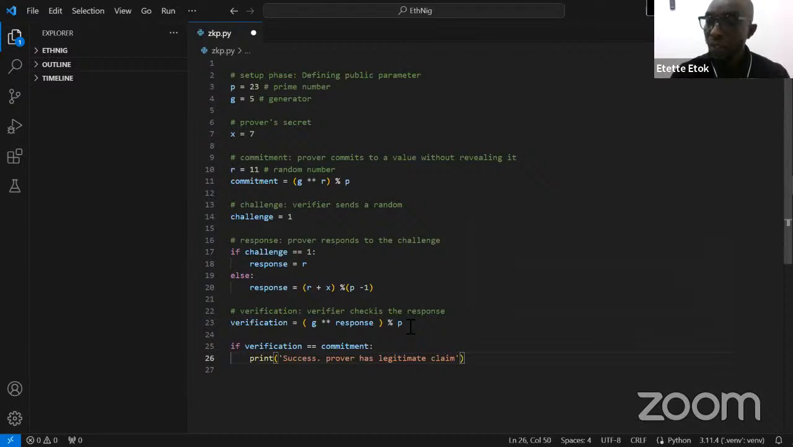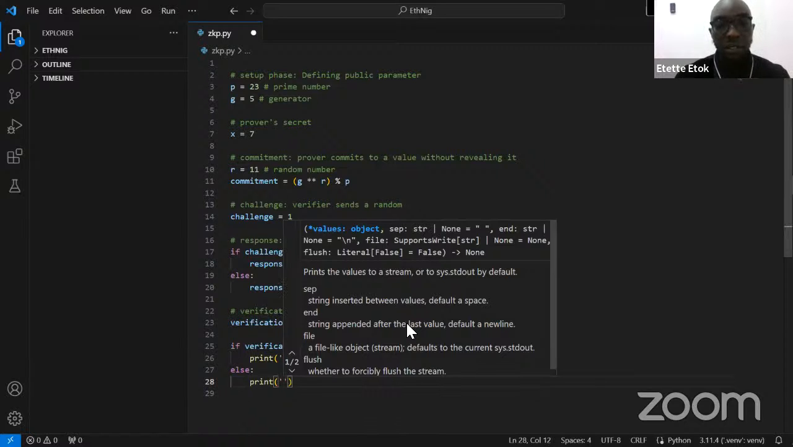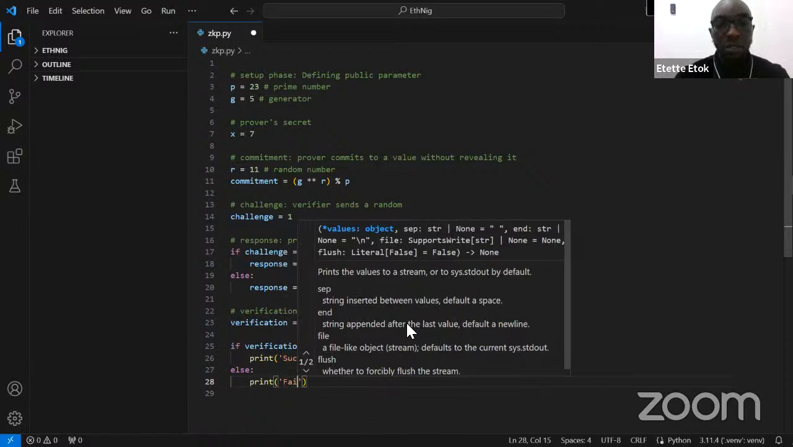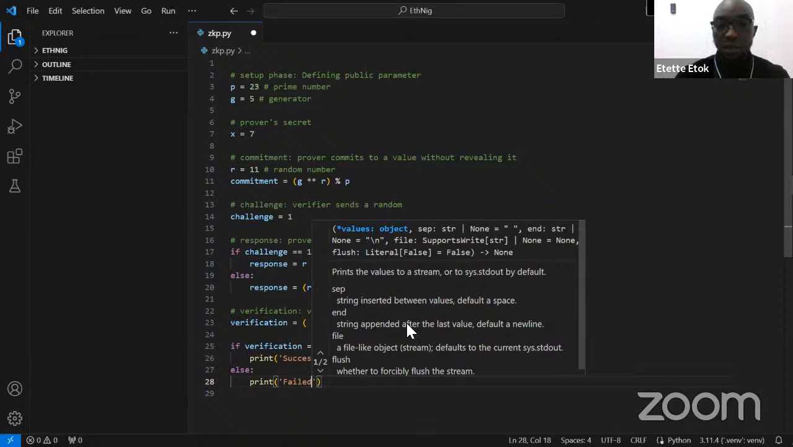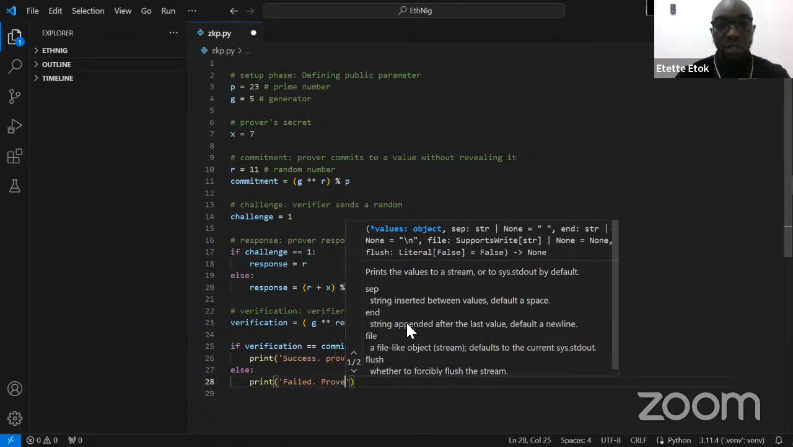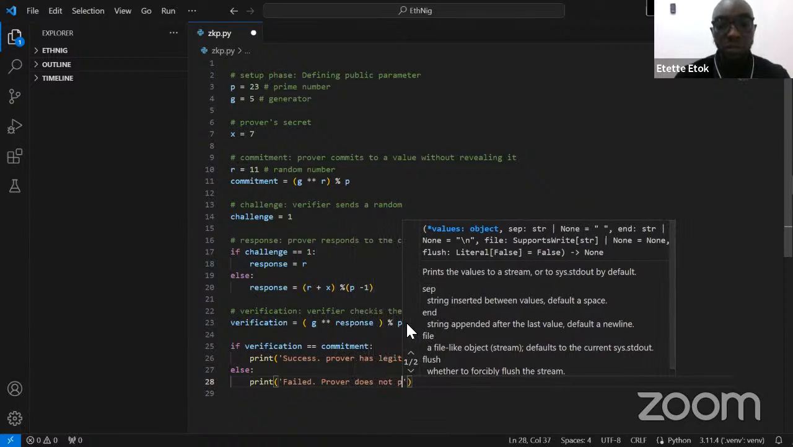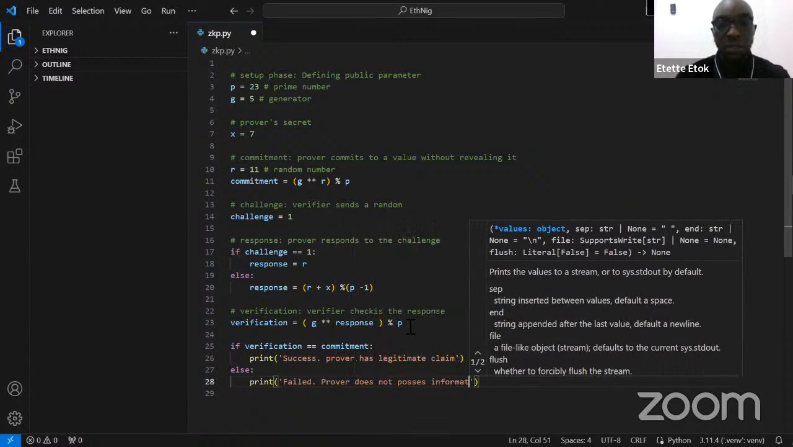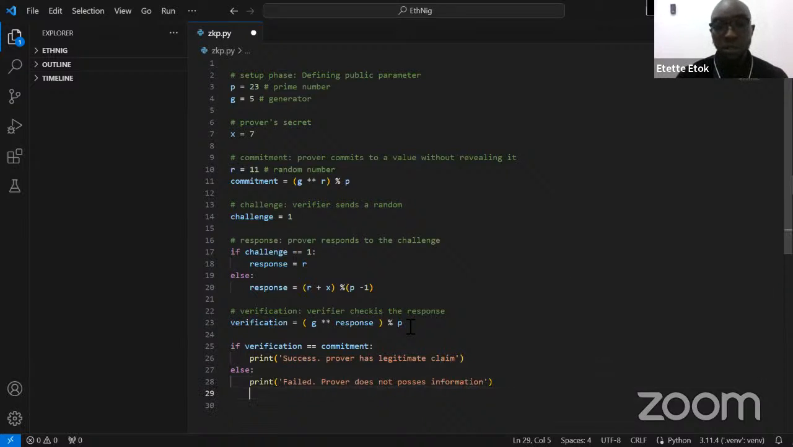And if this is not valid, if the prover doesn't have what he claims to have, let's just print, let's say, "failed, prover does not possess information." Okay, so basically, this is a simple overview of how we can use polynomials to check if a person has a particular number or not.